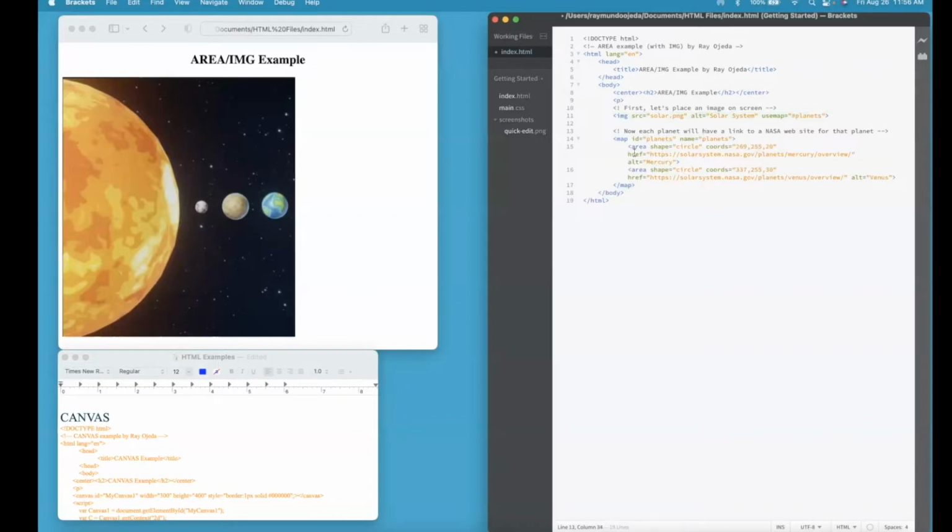Now that I have that, now I have an area shape, and the first one is circle. Circle with the coordinates, here's my X, Y, and my radius. It's just like a regular circle. And I'm telling you, hey, when you go to that coordinate and see how the mouse changes from a little arrow to a hand? That is the center of my circle, and then the radius tells me for how long this is going to be, and then it goes back to a regular one. And then here I have another one, and then I only have two, Mercury and Venus. I didn't make one for Earth because I just wanted to show the example.